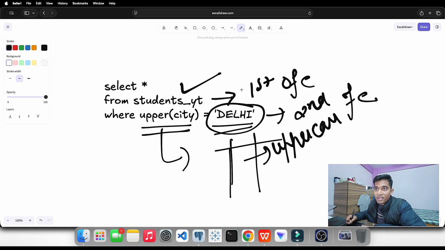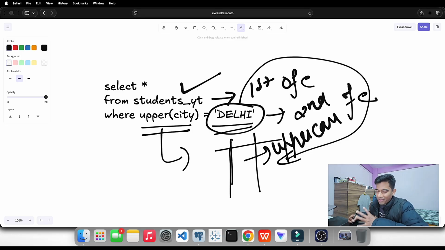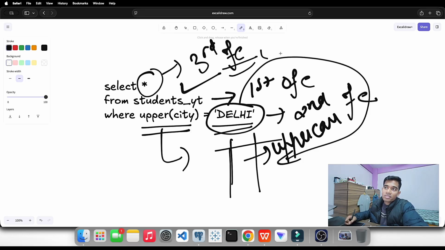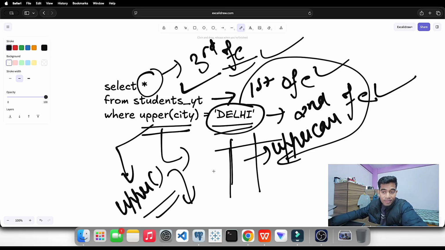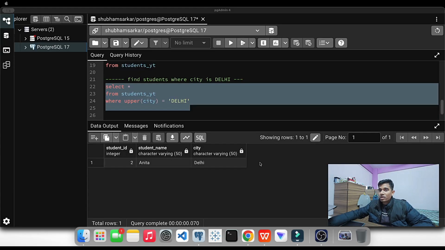first, then it will find the word Delhi, whatever word you give, like it is Delhi right now, you might get Mumbai, XYZ, whatever word you will get in uppercase, it will find that and give you the output. So this is how order of execution works, and this is how the upper function helps you to find the output. Right now let's move to a different requirement here.